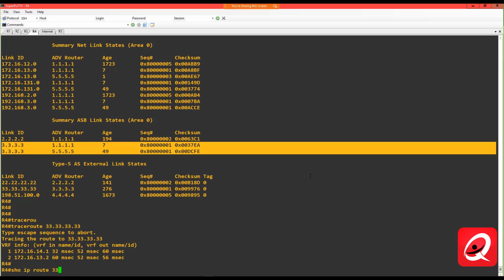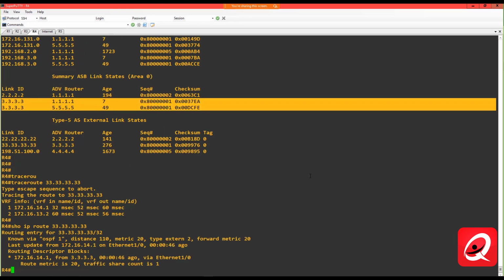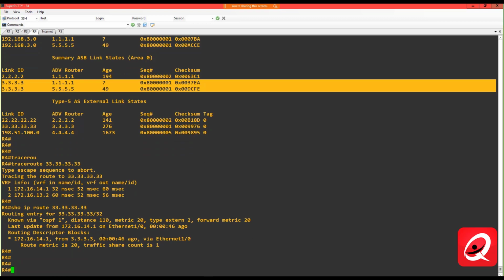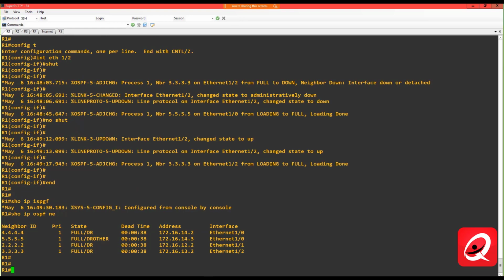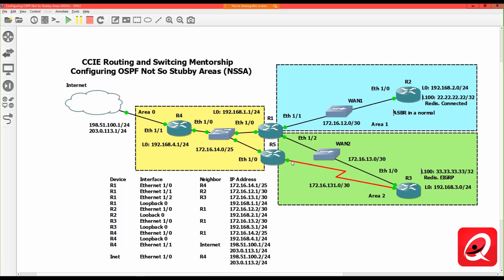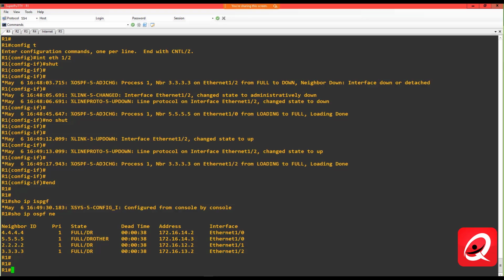If I do a show IP route 33.33.33.33, we can see that the last update was received from 14.1, which is router 1, with a metric type of 20. Now, if I come back into router 1, let me go back to my topology, and I shut down Ethernet 1.2, the only way that I should be able to reach that destination is through router 5. But before I do that, let's investigate something else.